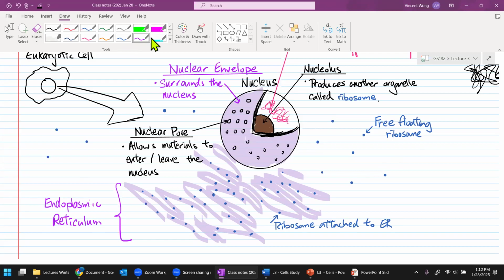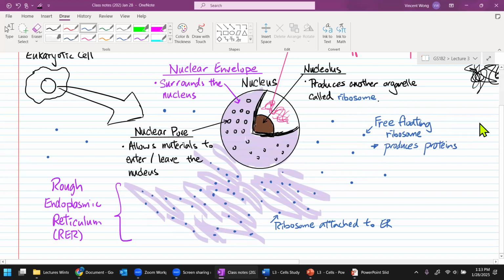When you look at this under the microscope, because of the presence of the ribosome, it looks very bumpy. And it looks very rough in texture. So we call them rough endoplasmic reticulum. Okay, RER. Please write the full name on the quiz when I ask you to label it. Okay, rough endoplasmic reticulum. So what do the ribosomes do? Well, whether they are by themselves or whether they're attached to the ER, their job is to produce proteins.